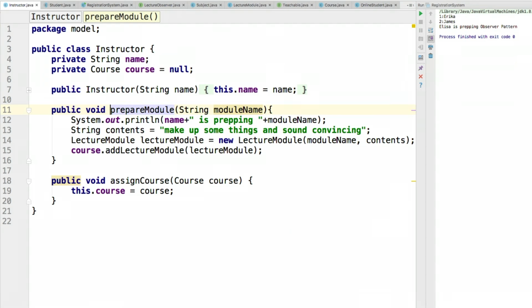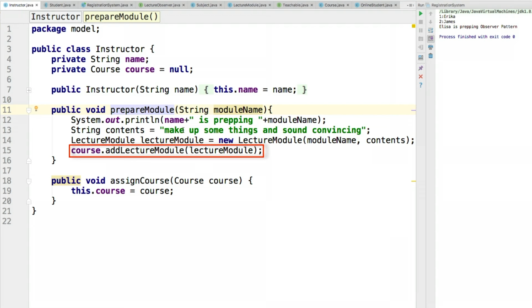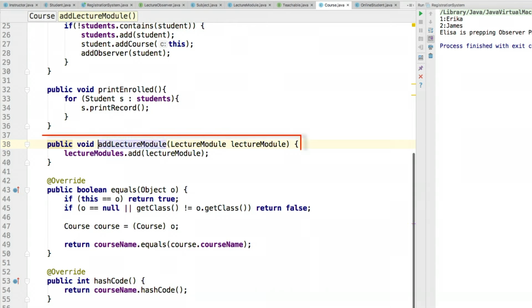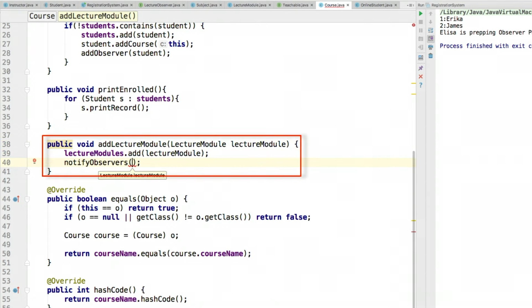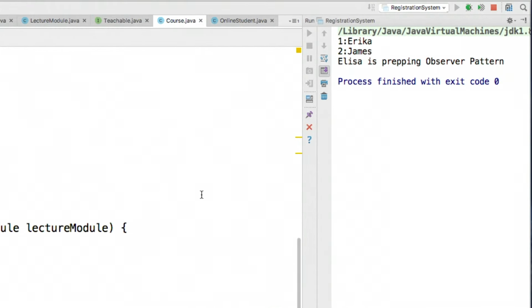That's kind of important. We want to call notify observers when we're prepping a module. So if we look in prepare module, it calls add lecture module on the course. And the course is our subject. So right inside add lecture module, we want to call notify observers passing in the lecture module. Great. Now if we run it, it should work.